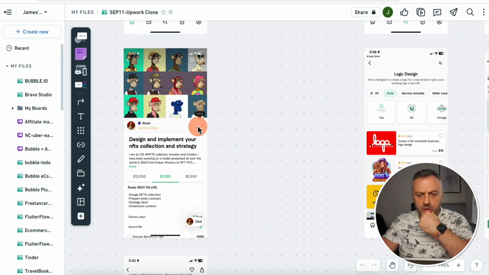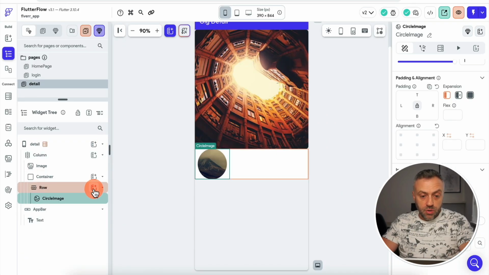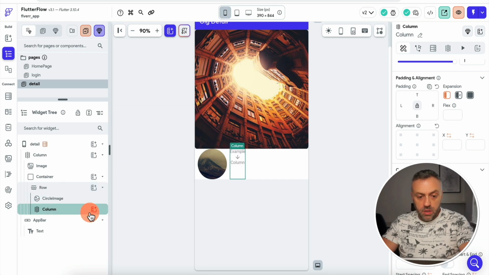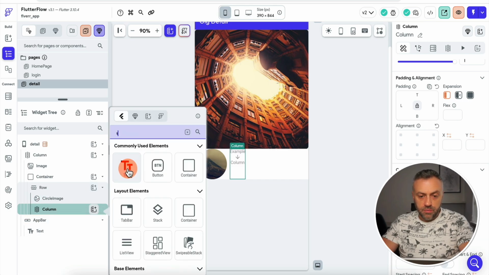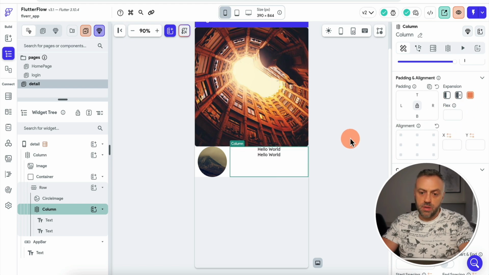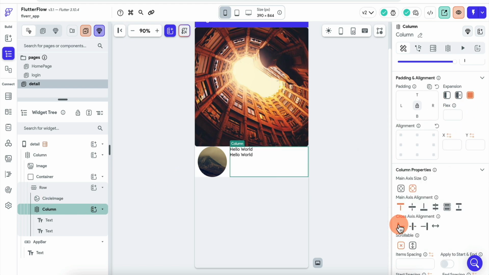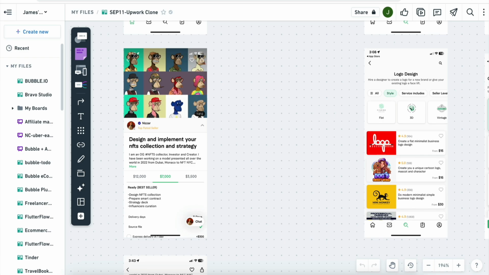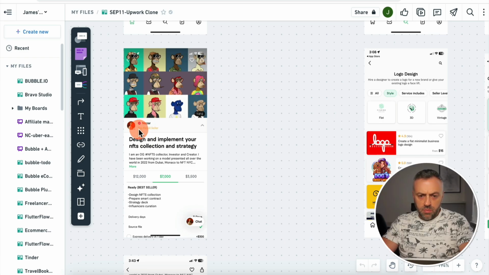Okay, so we need to add a column, and this column needs to be expanded, right? Because the avatar is just taking up the minimal amount of space, and this thing is taking up the maximum amount of this row. So we want to add a column here, and inside the column we're going to have two text fields, and this whole column we want to make expanded, something like this, and we want it to be left justified. And this is going to be the name of the seller, and this is their status.